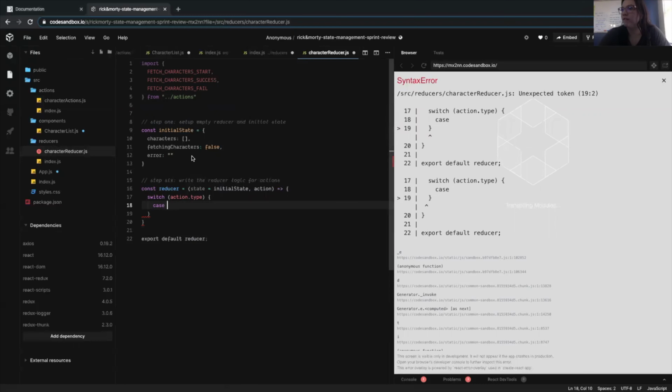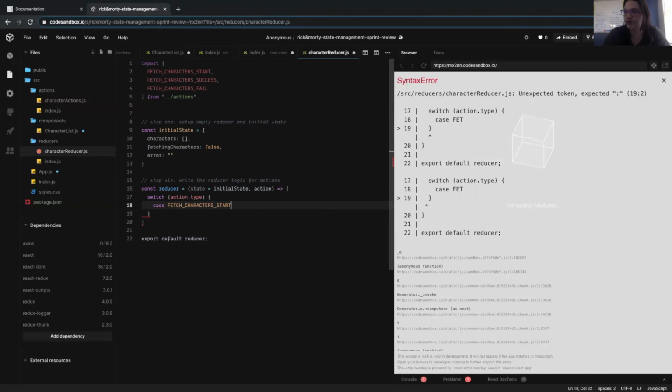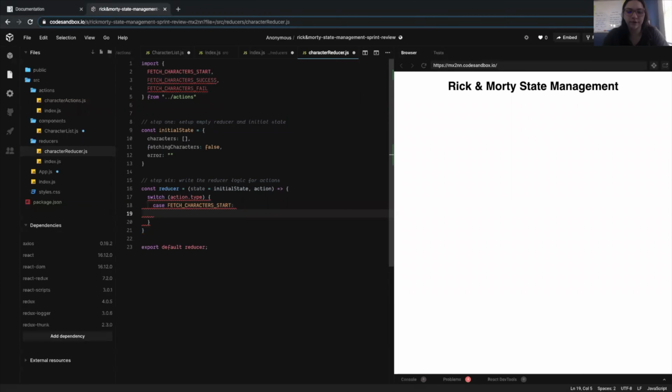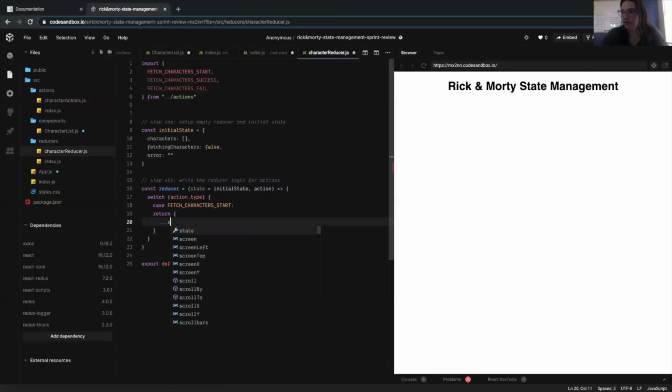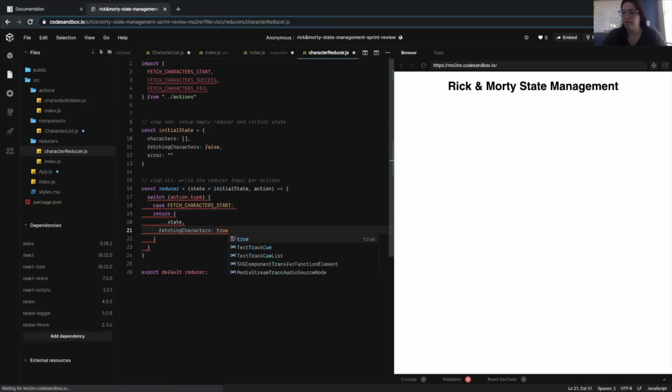Alrighty. And then in here, now that we imported them, we can say in state case, fetch character start. Okay, put a colon there, and then we're going to start building out our logic for fetch character start. So we can say return, and we're going to spread in our state. And we're going to say fetching characters. So let me finish typing that. We're going to let that equal true.